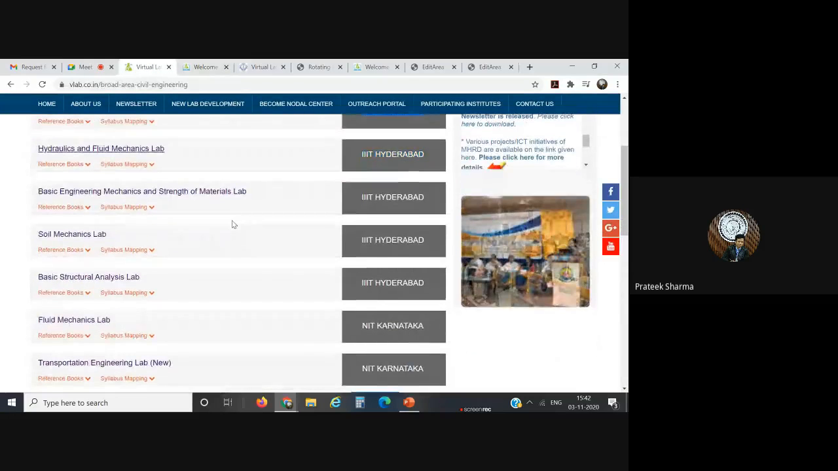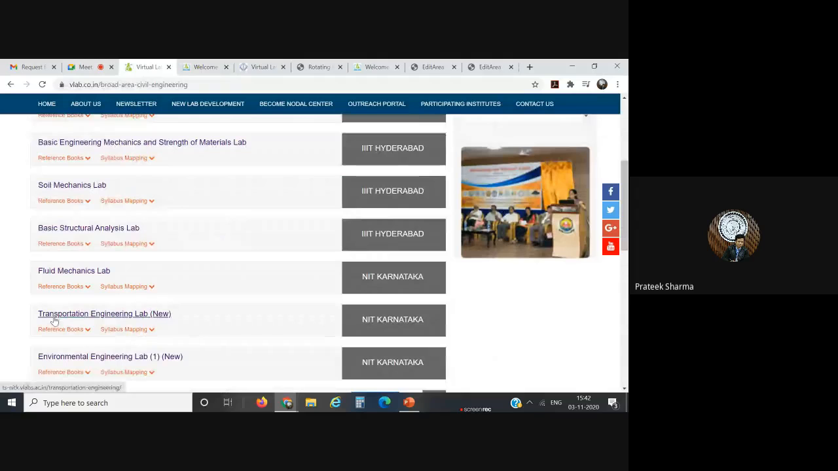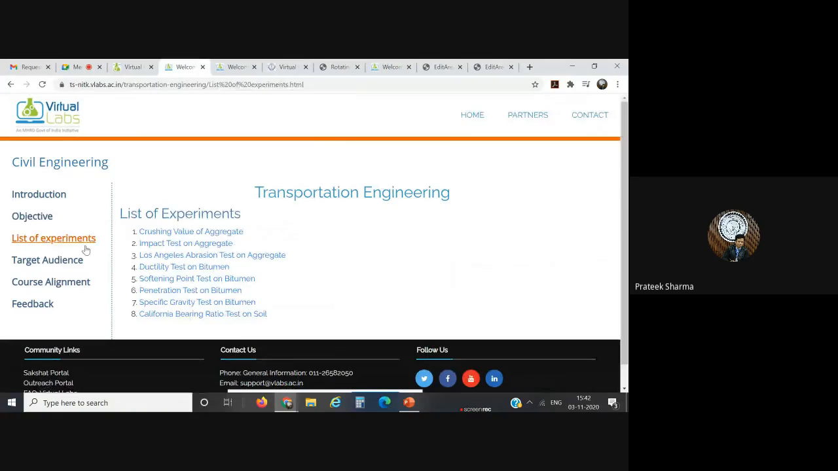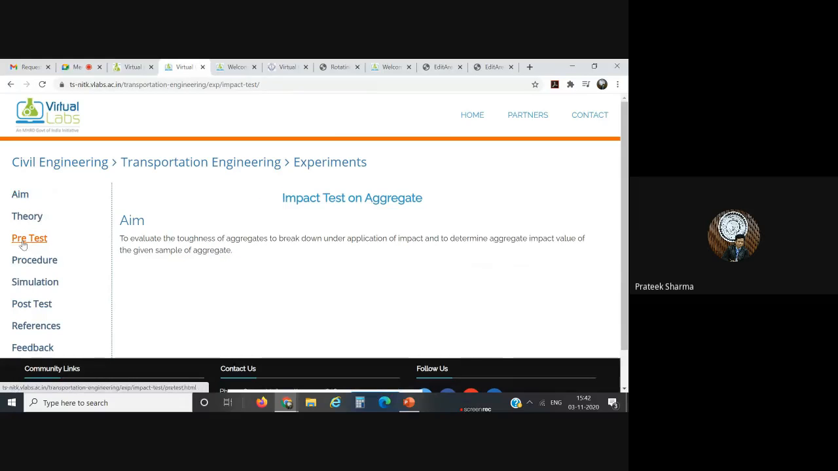But right now, I'm going to take you to the other lab, the Transportation Engineering Lab, which is a very new lab developed by NIT Karnataka. You'll simply want to click on that. Now, how this particular lab is different: for example, if I go for the list of experiments, and if I go for impact test on aggregate, again, we have the pretest and everything.